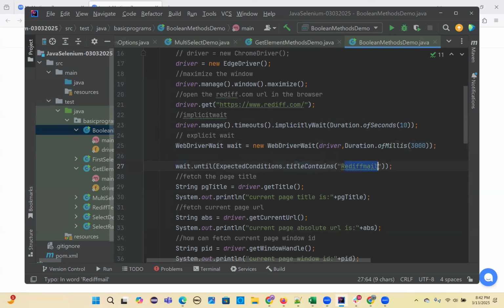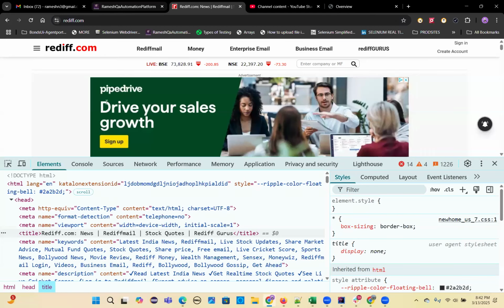Then with this object reference you have to call wait dot until ExpectedConditions dot titleContains. So this is the explicit wait. These 2 lines you have to say if anybody asks you about explicit wait and what the different conditions are, you have to tell all the conditions that I explained. Here also we have all the conditions.